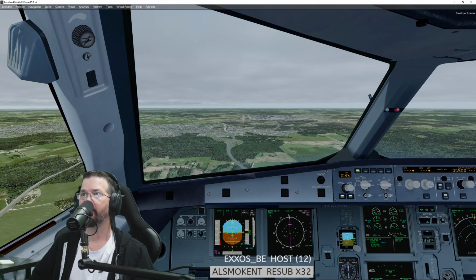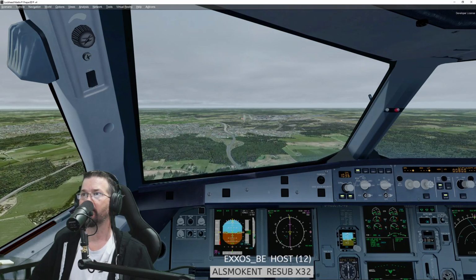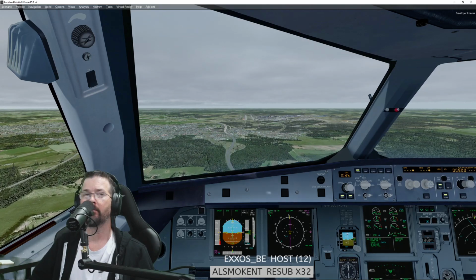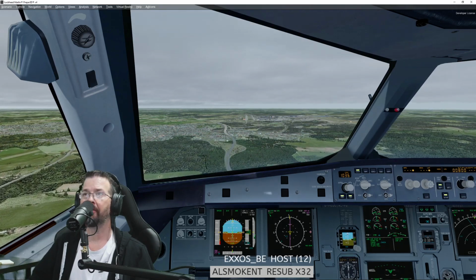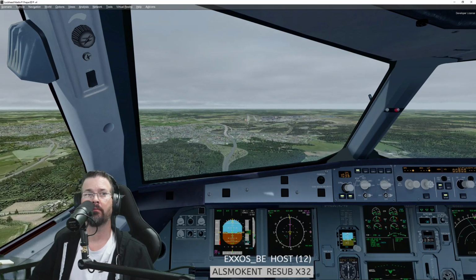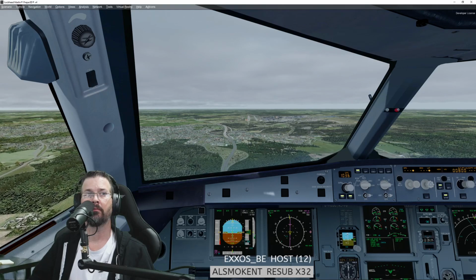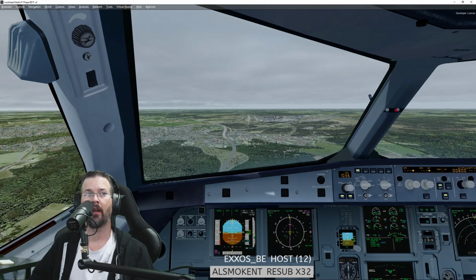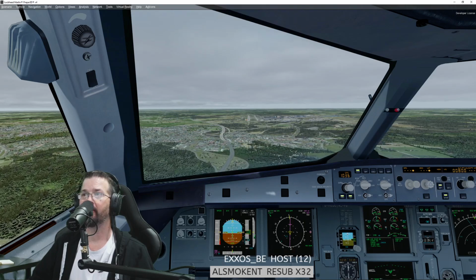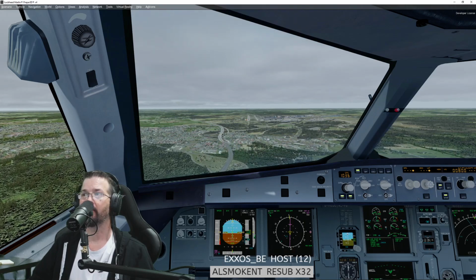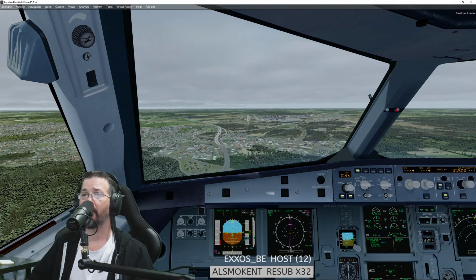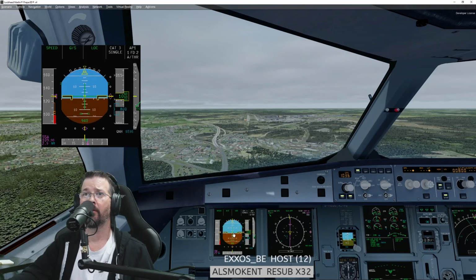Outer marker. Dark bolts looking good. Okay. Thank you, Levon. Everything's looking good. Thank you for the help. Appreciate it. 1,000. 3 miles to go, I believe. Yeah, 2.9.